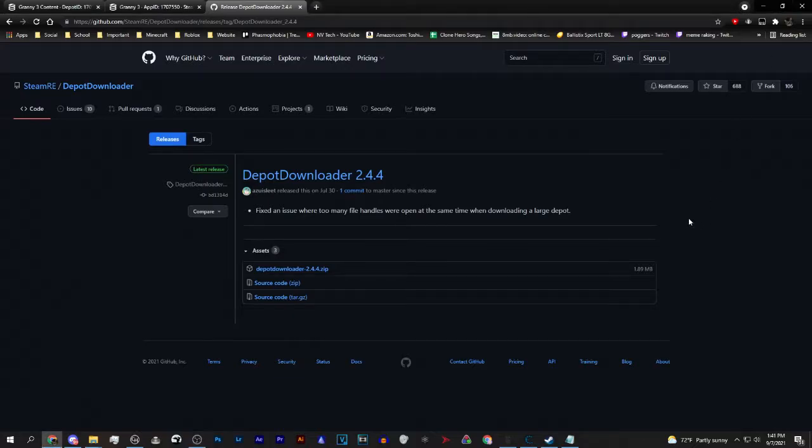This is going to be a quick tutorial on how to get the older version of Granny 3, just in case anybody wants to run it. There was a new update today that fixed a few bugs, but anyway, this is what you want to do. Head over to the description, download this Depot Downloader 2.44.